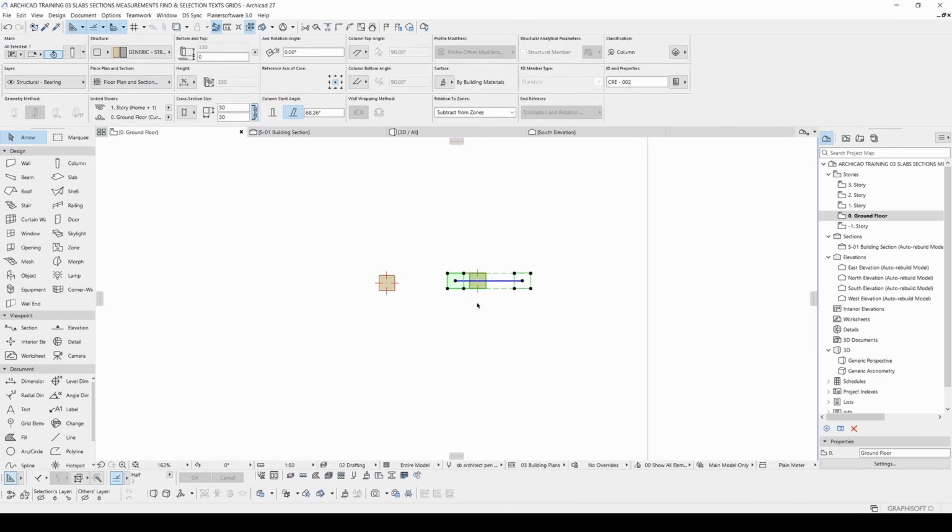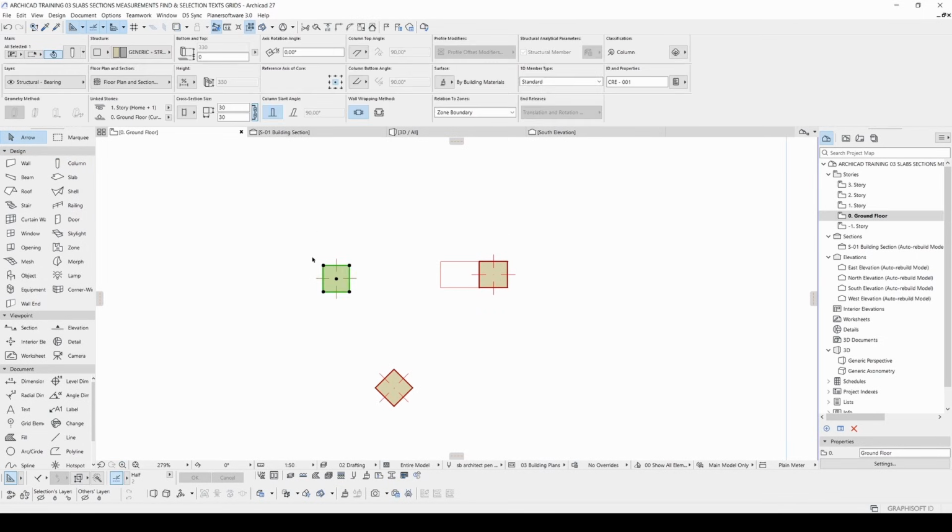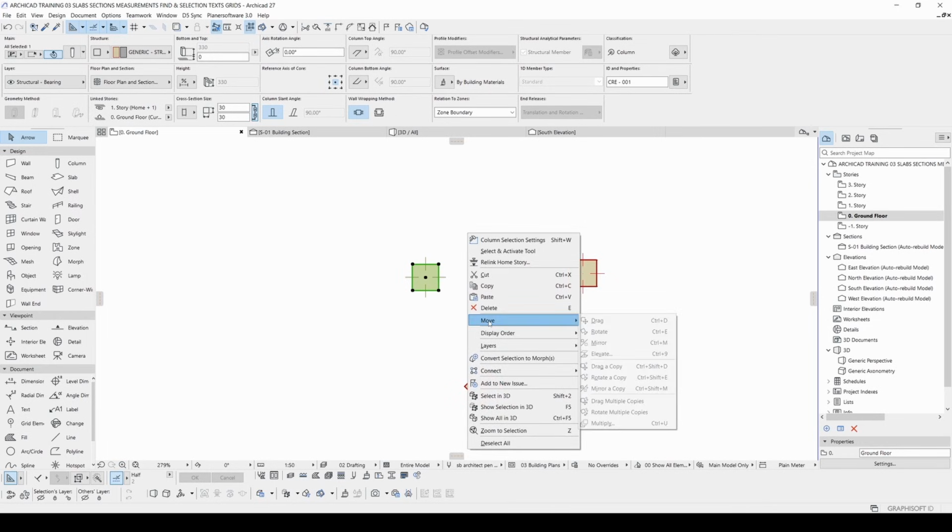And for the last one, we can place rotated. First, we will click the starting point, and secondly, we can rotate before placing it. That's it. It's very simple. But of course, you can select your column and just rotate it by right clicking, move, and you can click rotate. Or you can just use your shortcut.